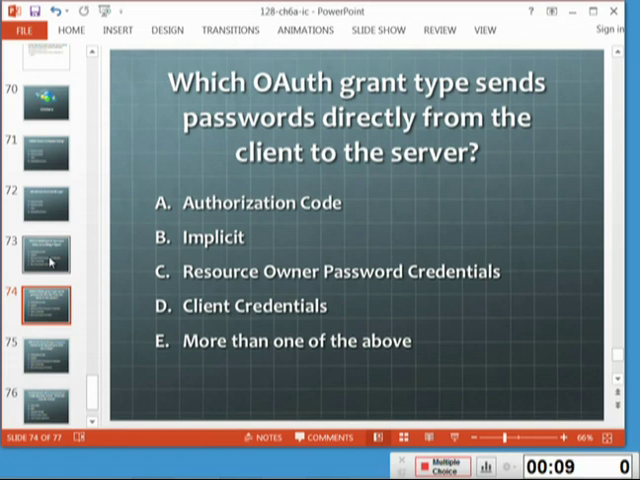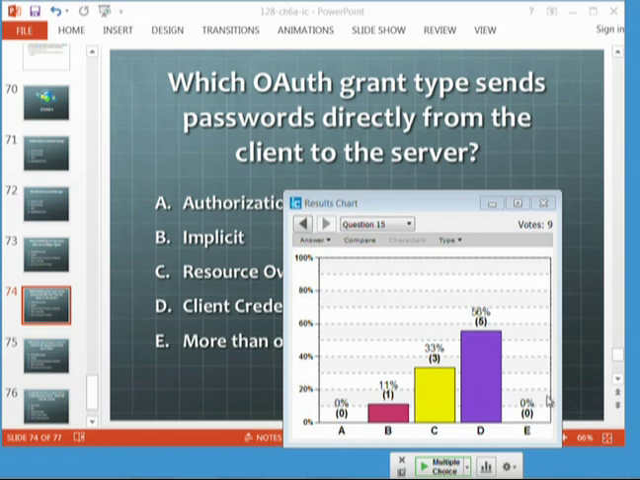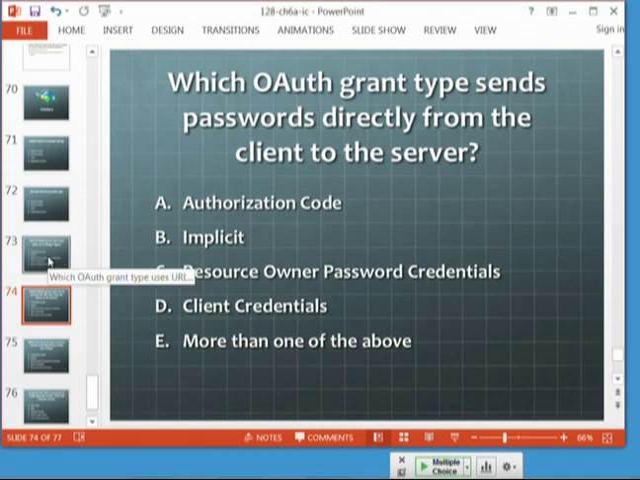All right, which OAuth grant type sends passwords directly from the client to the server? All right, I'll quit at 30. All right, and it's E. There are 2 of them that do that. Not a very popular answer, but these are the 2. And let's go back to it, since when I see a thing like that, that's a little bit troubling.